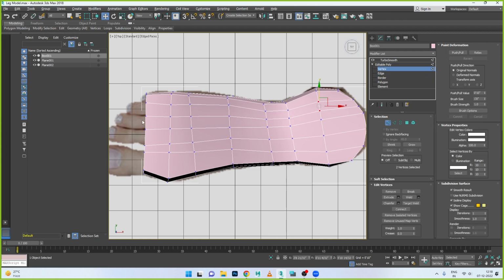Now take these vertexes and try to properly place this one over here. Now select this all and try to move back side a little bit. Select this all points and try to move back side.